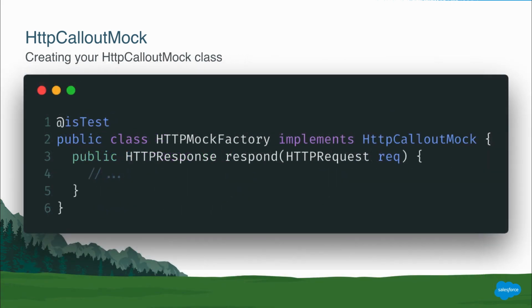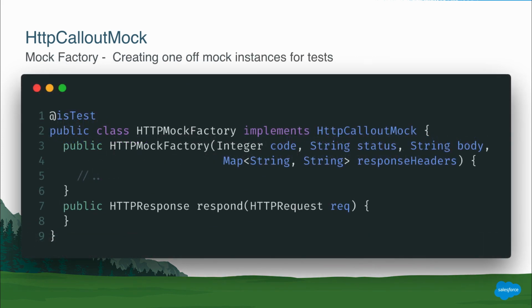It's because I want to do something like this. I want to be able to construct a class with parameters on the fly so that I don't have an HTTP mock for every time I make a callout. I don't want to implement that class every time I have a callout, right? So I implement this as a factory. I'm going to accept some parameters, and I'm going to have that response class respond with it. So this is what that looks like.